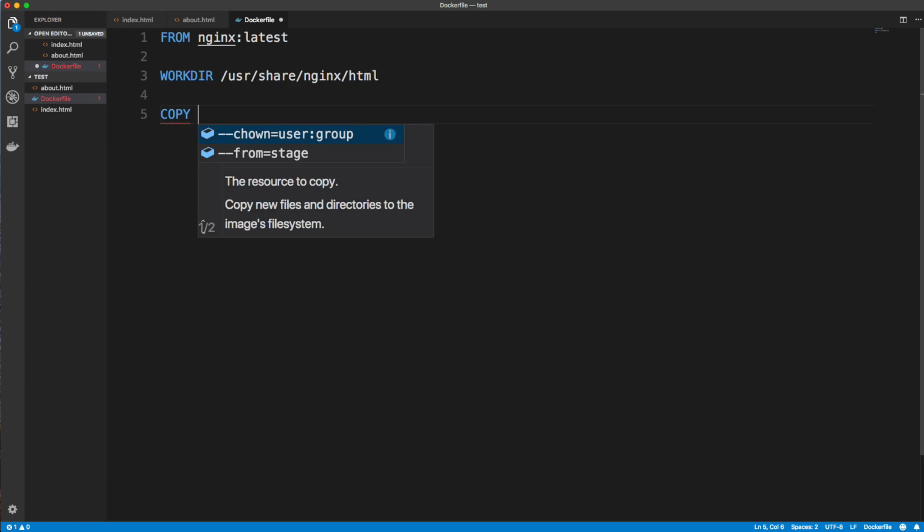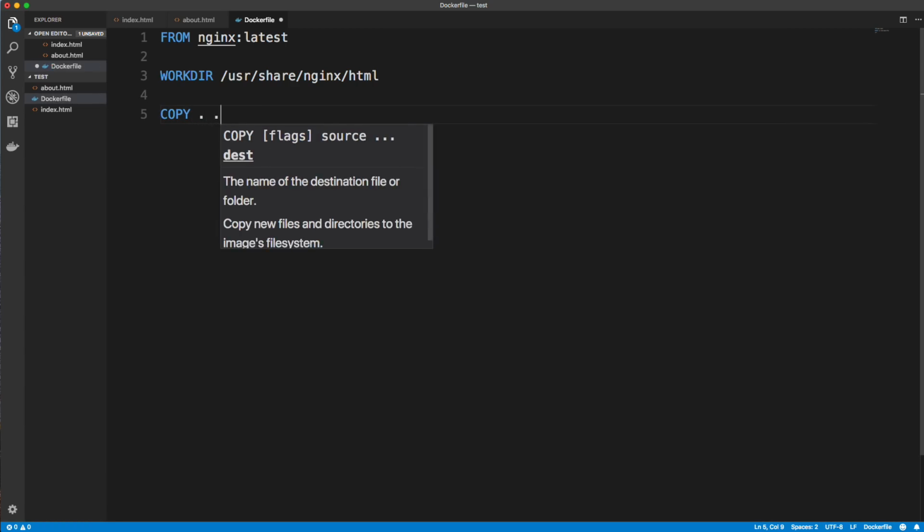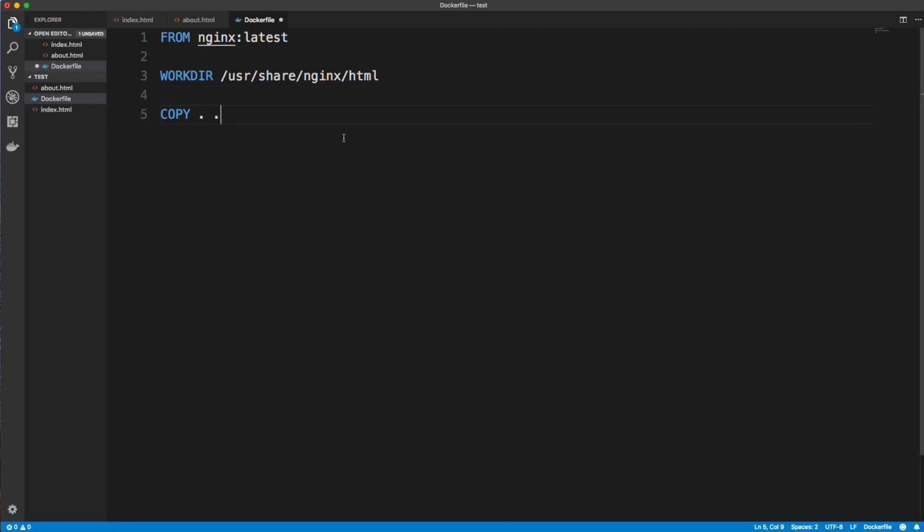I'm going to say COPY dot, so all to all. So copy everything from here to the image. All right, so let's save this. And now we want to build our image based on this Dockerfile.